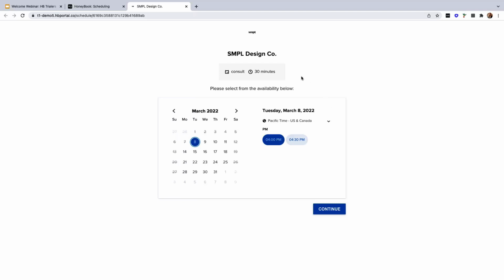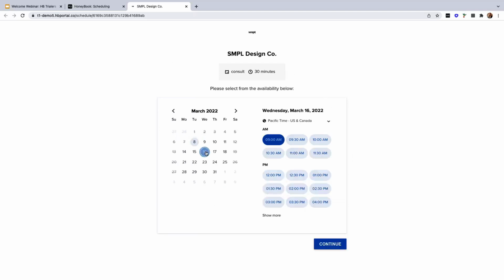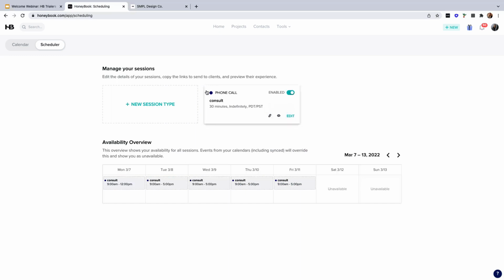So just to give you a glimpse of what it looks like from the client side, this is our preview of what the client experience will look like. So your client can come in and choose a day, and then it'll display all the times based off of the parameters that you've set when you go to build out your different session types. You can have as many session types as you'd like, depending on the different needs of the meetings that you host, whether it's a call, a Zoom meeting, in person, or whatever else it might be.